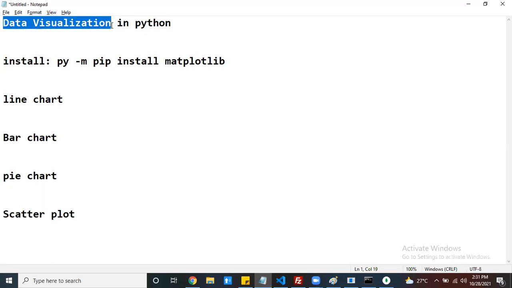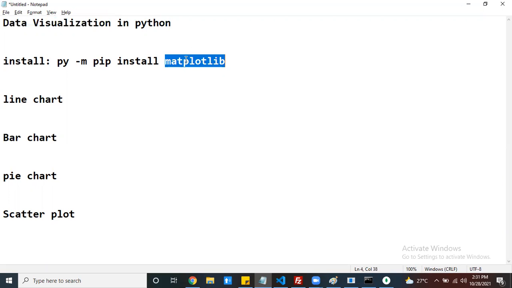In Python there are multiple modules for working with data visualization. One of the modules is called Matplotlib. Another one is Seaborn. As part of this session, I would like to discuss Matplotlib.